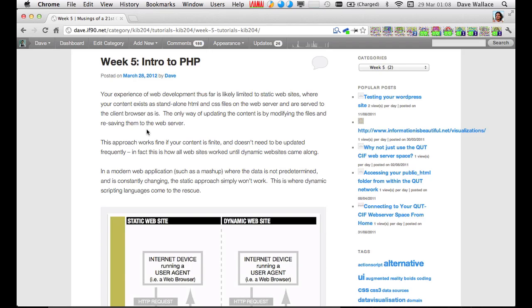If I want to update the content, I have to go in and modify the file, resave it and re-upload it. So that's okay, that's fine. It works in certain scenarios. If you have a finite amount of content that you don't particularly need to update that often, then it works perfectly fine. And in fact, for a long time, that's what every website was like.